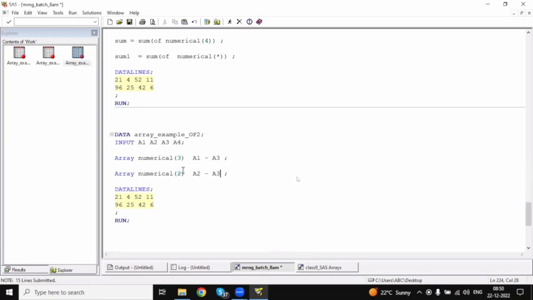Like this, only specific variables. I can create two arrays. For the first three variables, I can create one array. For these two variables, I'm creating another array. So that time you have to mention the number. If you do not mention the number, then SAS won't understand.